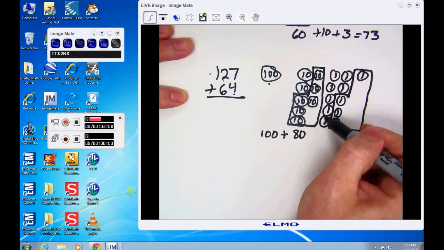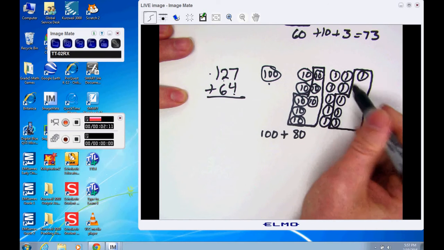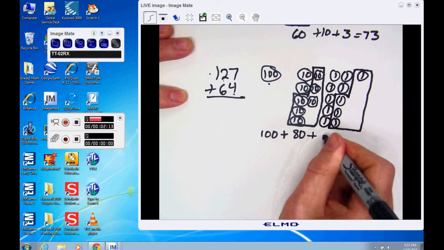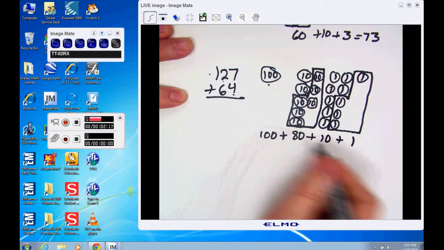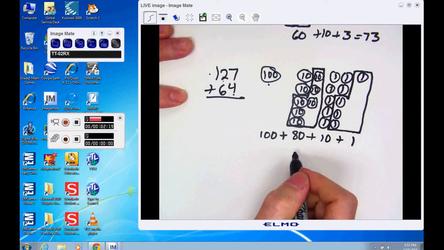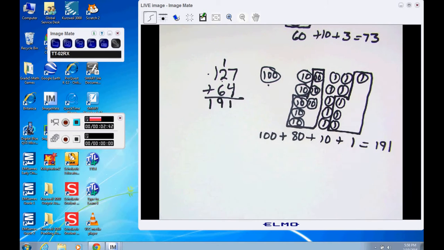Now, this is important to talk to students about on a video like this. We'd have 5 1s and another 5 1s. We know that that's 10. So we add that as 10, and we've got a 1. At this point, we could talk to students about different strategies for this equation, but for the purpose of this video, we'll just say 191.